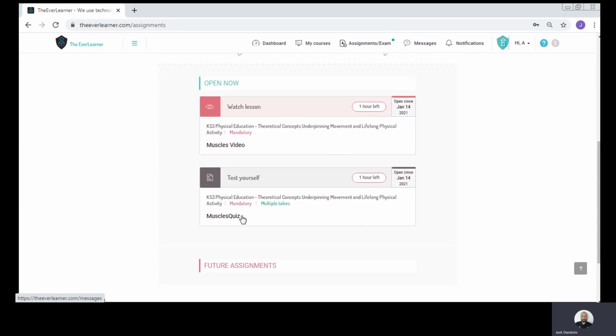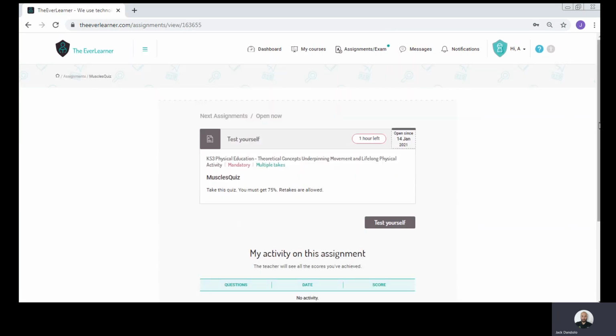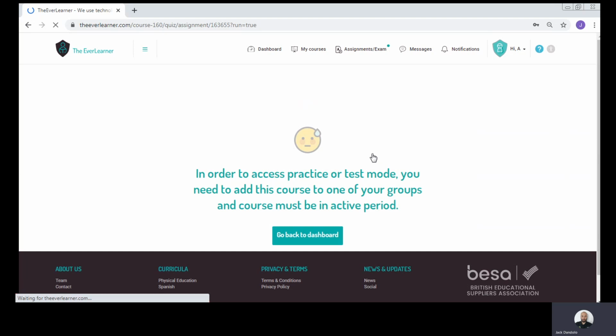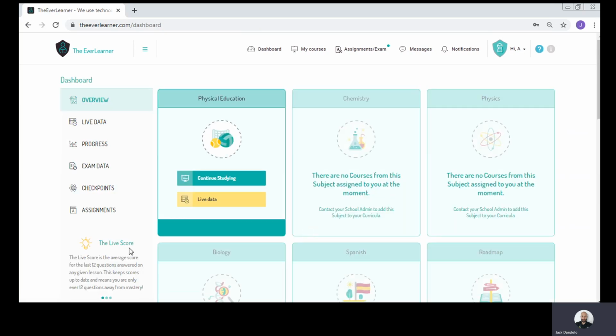We then have test yourself. Again, just click on it. It'll give you a quick explanation of what you need to do. So muscles quiz. Take this quiz. You must get 75%. Retakes are allowed. So we will be setting it so you can take retakes. If you get 10%, you can do it again until you get that 75%. Click test yourself. Okay, that won't work at the minute, but it will be working when it comes to you.